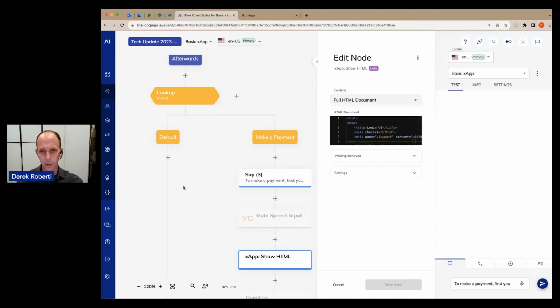Now we want to actually present a UI to someone, something besides that blank xApp landing screen. So I'm going to enable this xApp show HTML node. What this does is it allows me to push HTML into the xApp. I just grabbed some sample code of a login form that I'll render. I've chosen full HTML document. You can also just choose the body only of the HTML document.